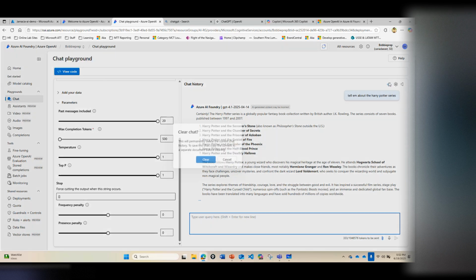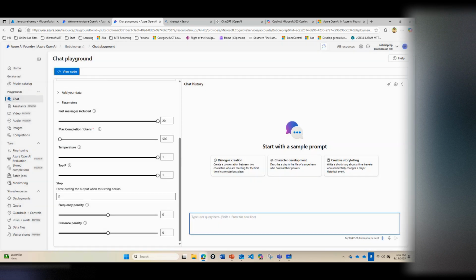Now, the next option we have here is temperature. Now, the temperature and the top P, you never use them both at the same time. You use one or the other. AI, or in this case, generative AI, is a predictive technology, meaning that when I ask AI a question or tell it to do something, it comes up with, let's say it wants to respond with a sentence. So let me give you an example. Tell me about Jamaica.